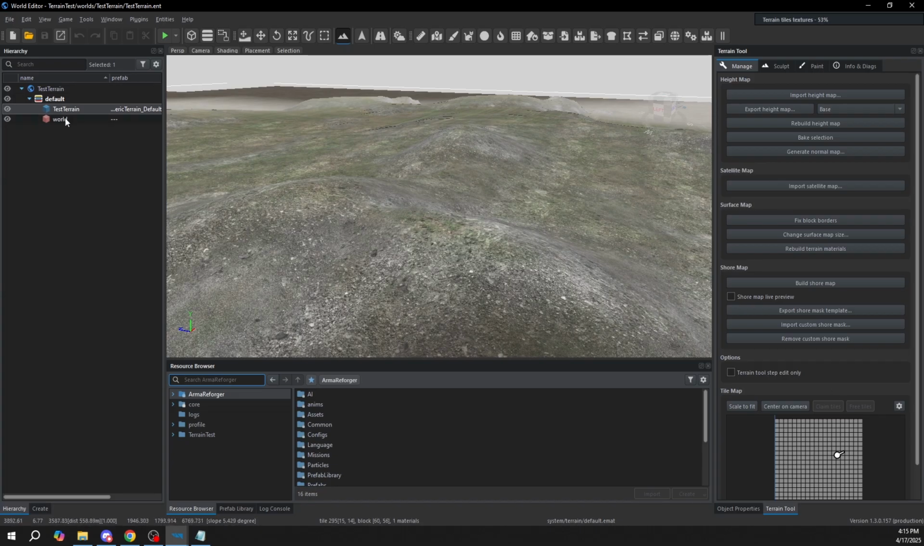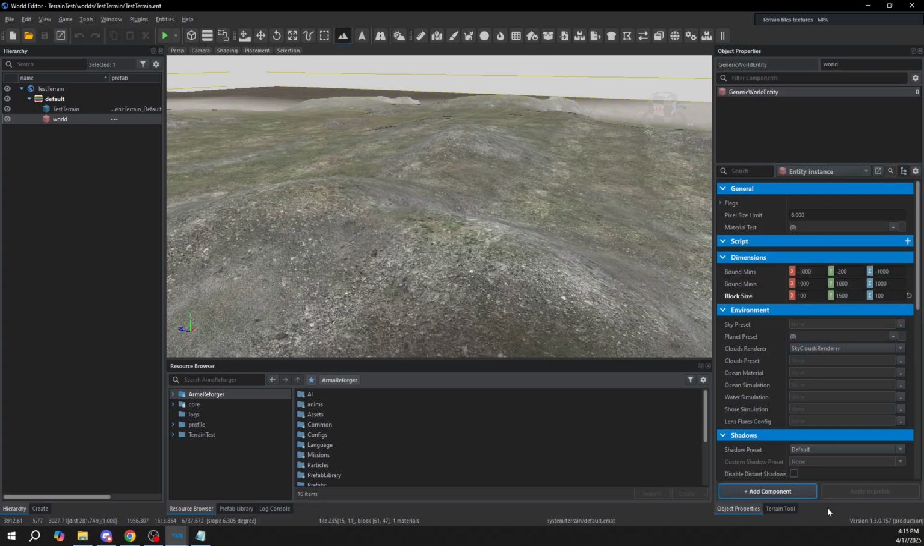and really set this world up. After we made our terrain and imported the height map, we have these little entities over here, these little prefabs in our hierarchy. And if we go under the object properties down here, we can see that there's a whole lot of stuff to fill in. And this stuff is essential.